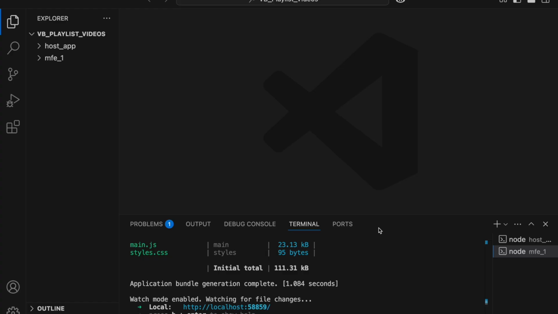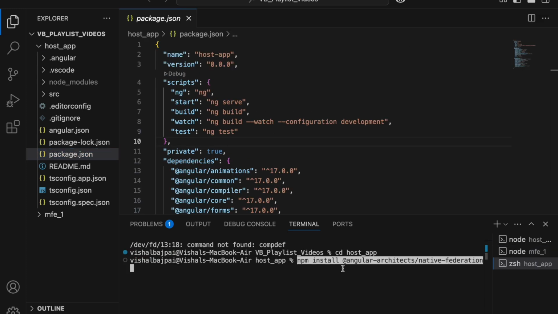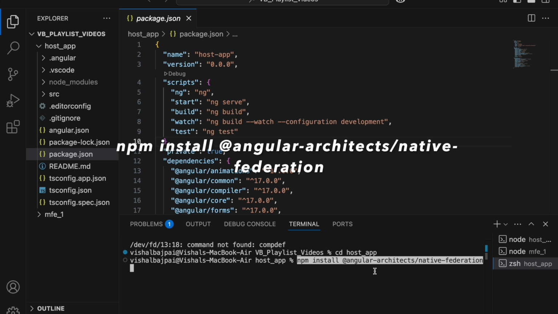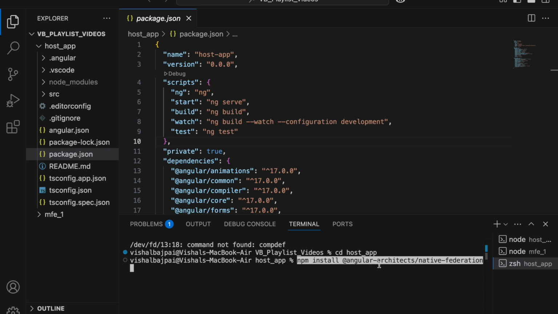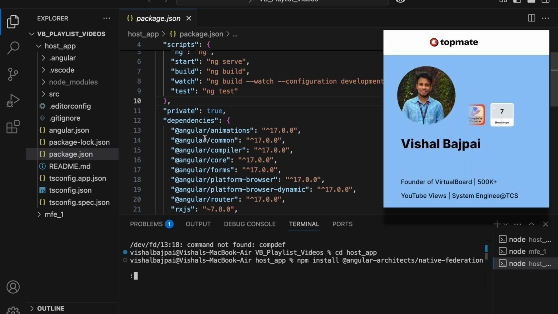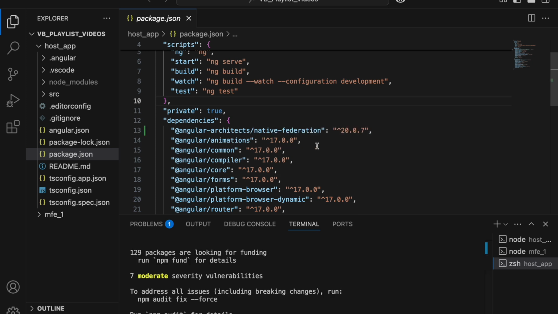Now step number 2, and the main step, is to do the configuration for native federation inside our host application and Microfrontend application. So first of all we will do it for the host application, and we need to install or add the dependency in the package.json file. So there is this command npm install @angular-architects/native-federation. This command will install this dependency and it will get added in the package.json file. So if you look at the package.json file, you will see that this has been added as a dependency.